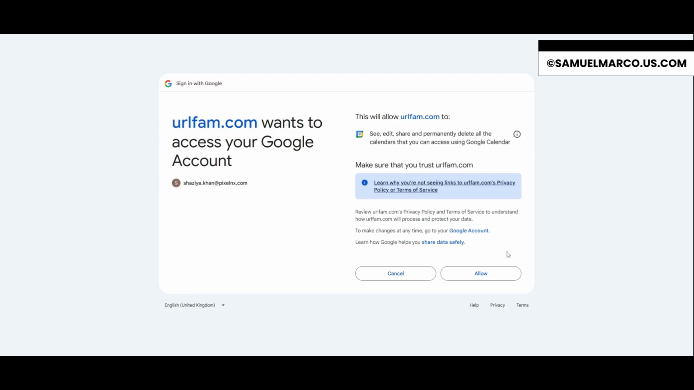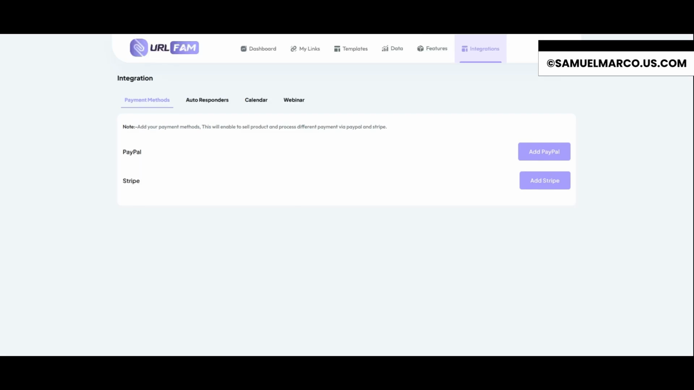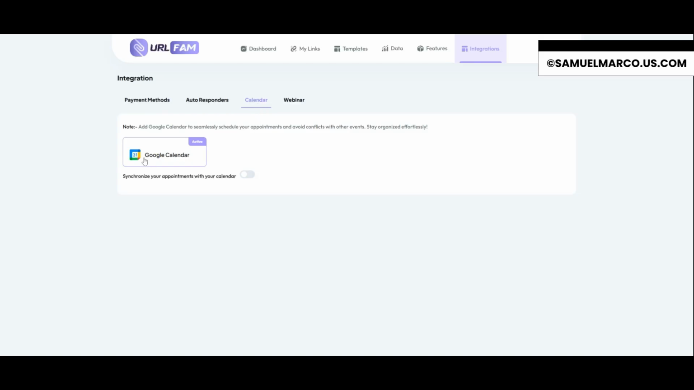It will allow you to see, edit, share and delete all the calendars that you can access using Google Calendar. So you need to allow this. After allowing, you will get this added. You can see your Google Calendar has been added in the calendar section.